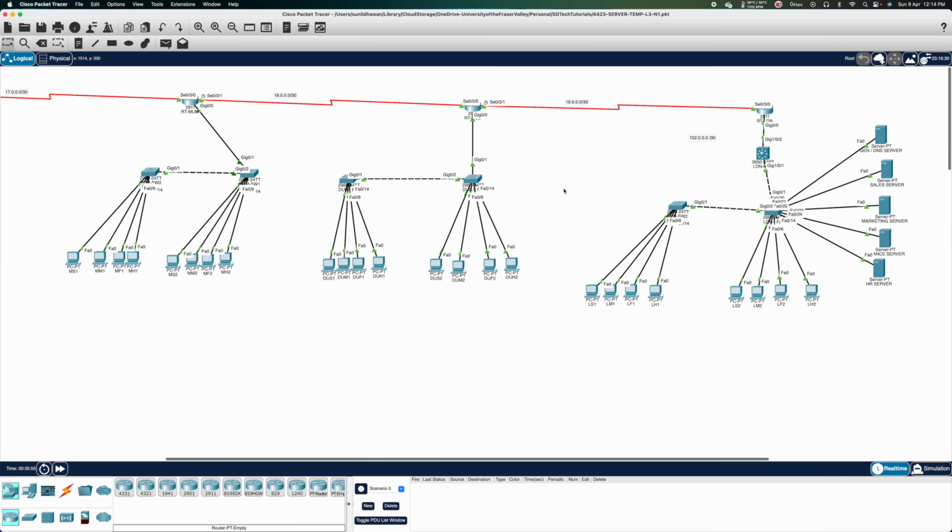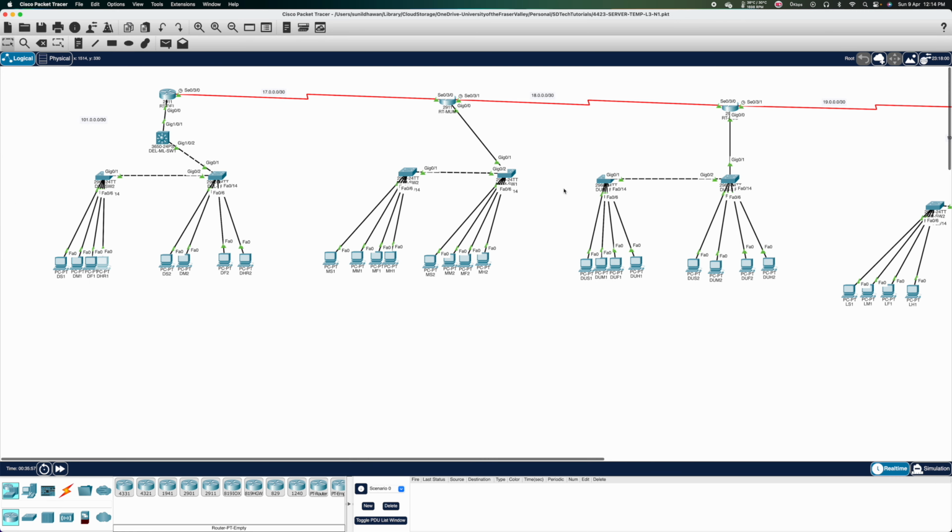So this is how you can configure the extended ACLs. That concludes our video on extended ACLs.